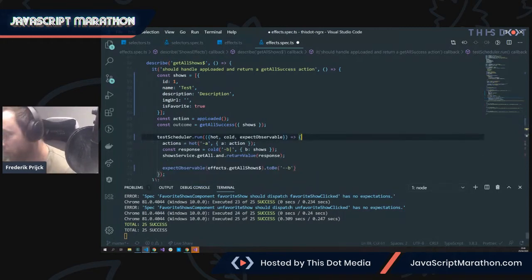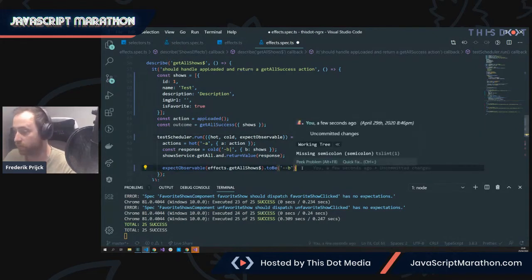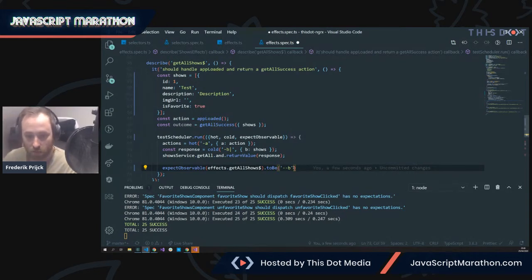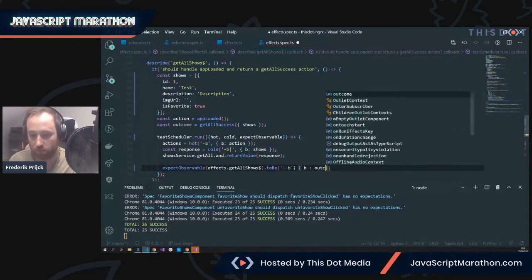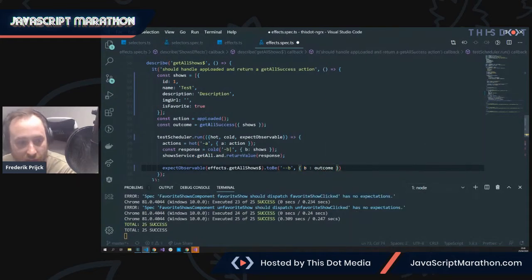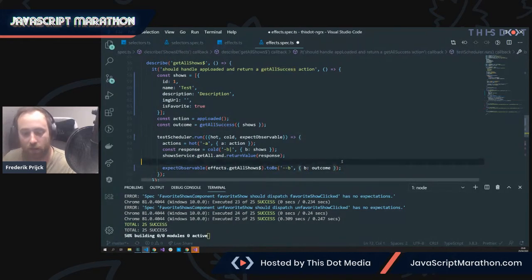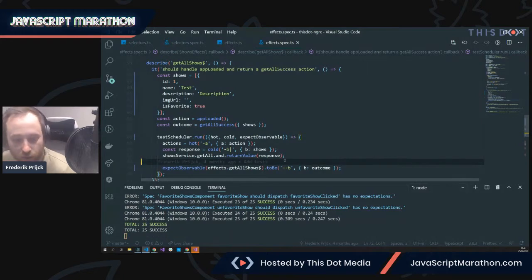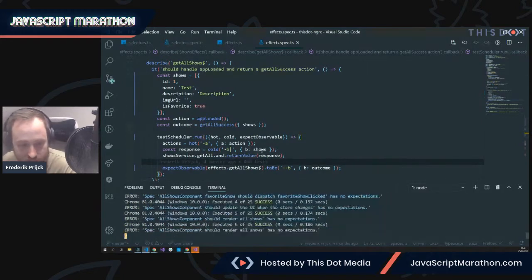Marble diagrams are a little bit tricky, but it's very important if you want to test your observables, your effects, without doing some kind of subscriptions or anything else. So now we know that after 3 ticks, it will emit B, and B will be our outcome, where outcome is our action of type getAllSuccess. Right? So if we would save our code now, we would still have 25 successful tests.